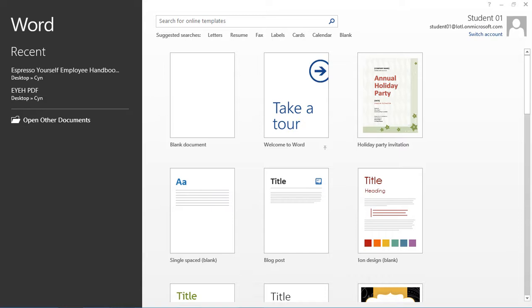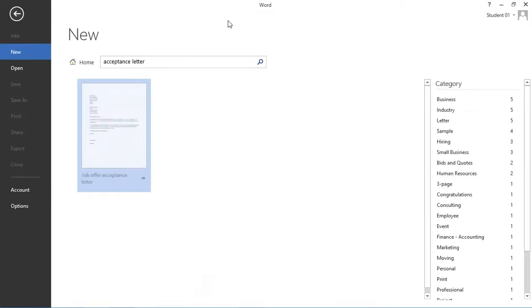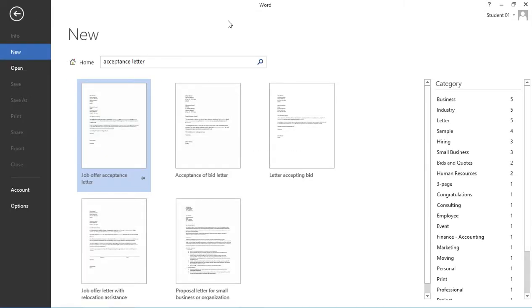When you open Word 2013, as a default, you will be at a landing page that shows you the available templates you can use to create your own amazing documents. If you know the type of document you're going to create, you could click into the Search for Online Templates and type what you're looking for. And when you hit Enter, you'll find templates that have to do with that topic.